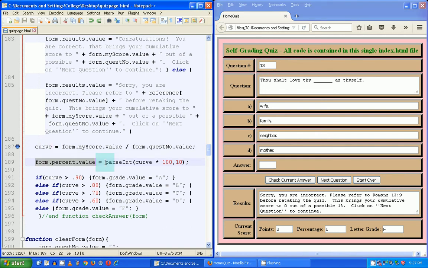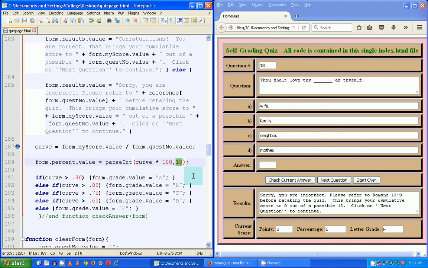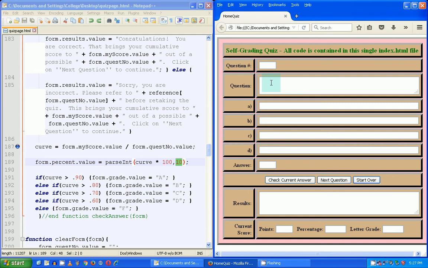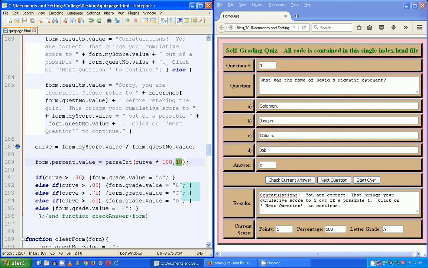And then our percent value is the curve times 100, which doesn't look good right now at 0%, and the letter grade is F. Curve times 100 and then comma 10. I'm not sure what comma 10 means. Let's see, start over. Next question. The answer is Goliath. Check answer. 1 divided by 1 is 100%. Times 100. I don't know what the comma 10 means. I just don't.